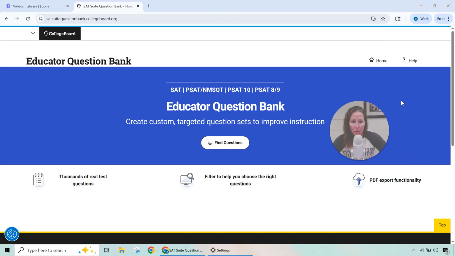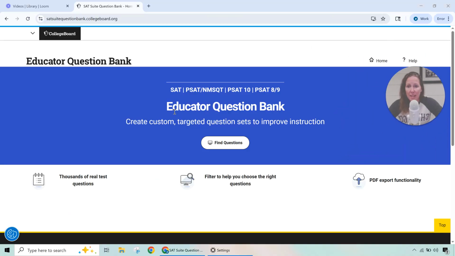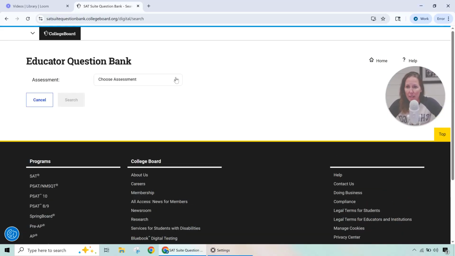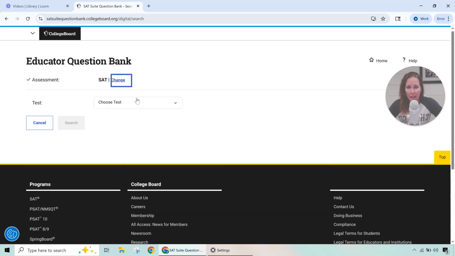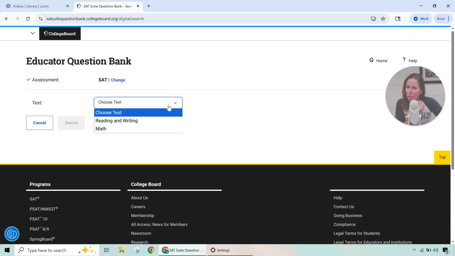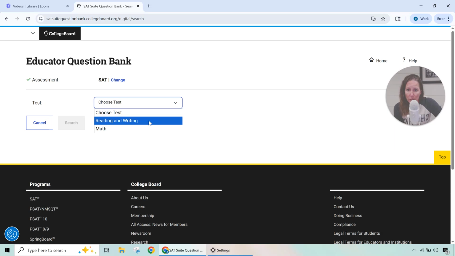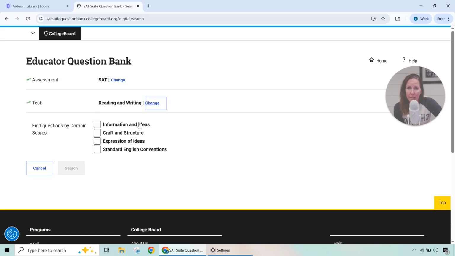I'm going to make myself a little smaller so I'm not covering as much of the screen. It says Educator Question Bank. Don't be weirded out by that. I know you're probably a student, not an educator, but this is where you want to be. So you're going to hit Find Questions, and then you're going to go to Choose Assessment. And of course, we're going to hit SAT. It's going to say choose test. So you can decide if you want to practice reading and writing or if you want to practice math. Let's say we want to practice reading and writing today.